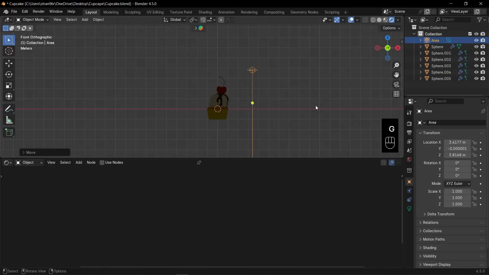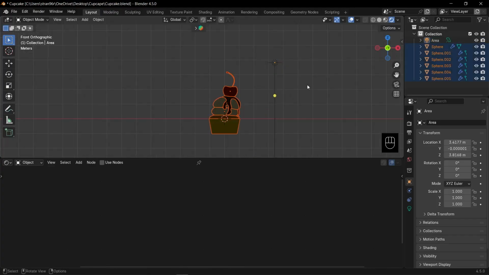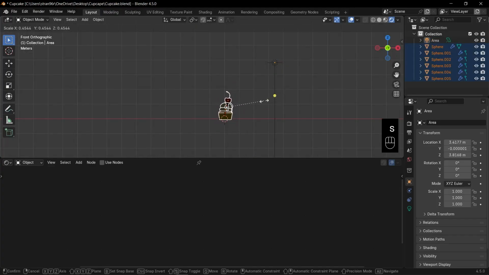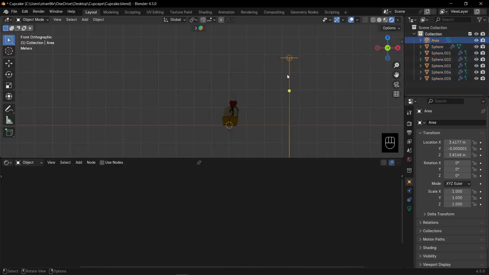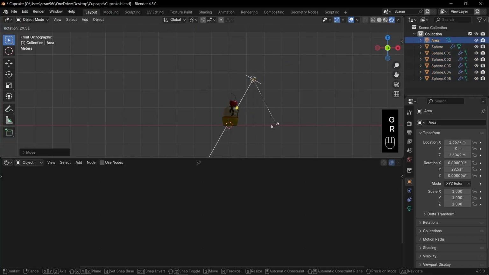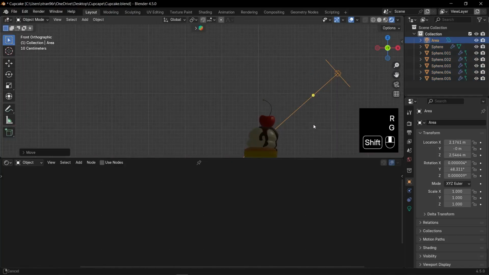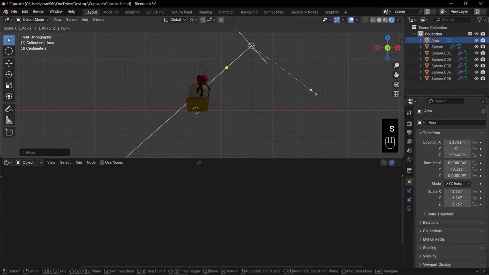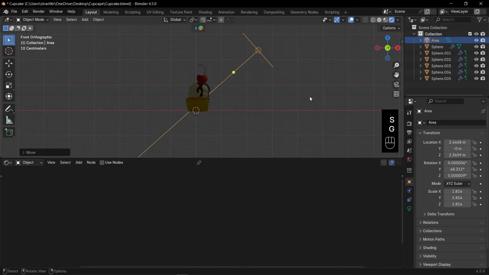Select the cupcake and scale with S if needed so the light reads nicely on the model. Select the light, move it closer to the cake, rotate it to aim at the frosting. Scale the light up with S to make the shadows softer. Larger area lights equals softer, nicer shadows.